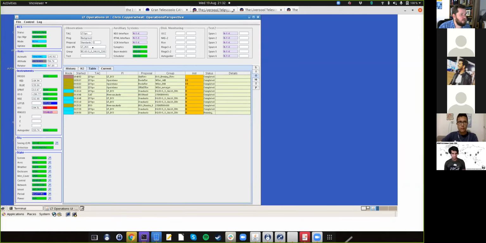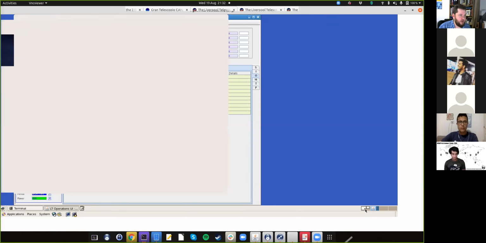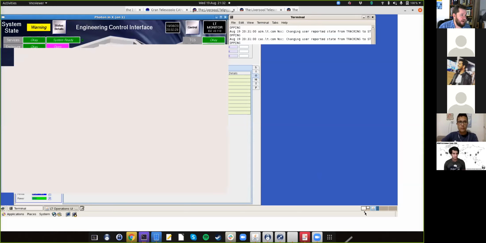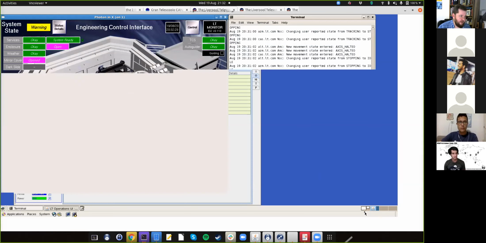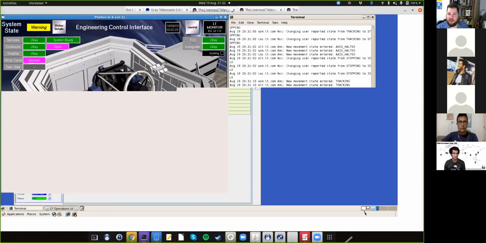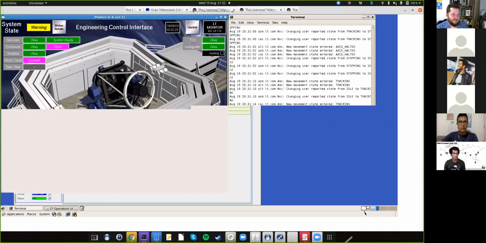So this is the robotic control interface. I shall just quickly show you the other interface. This is the sort of engineering interface. So it's really, really slow. Apologies for the slow refresh here.